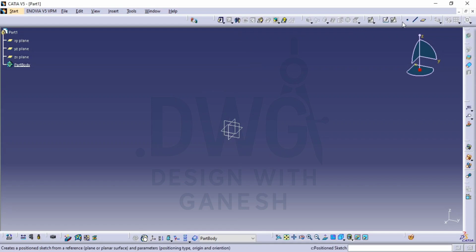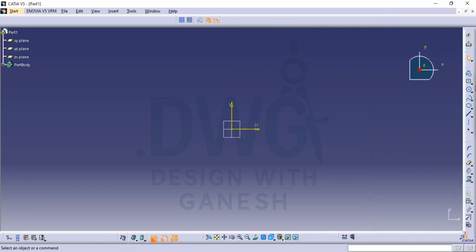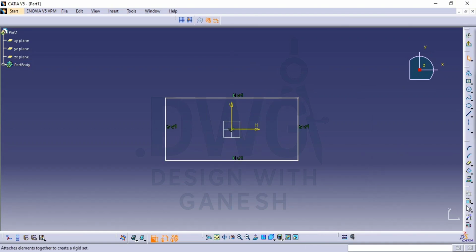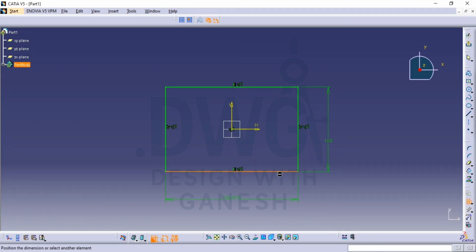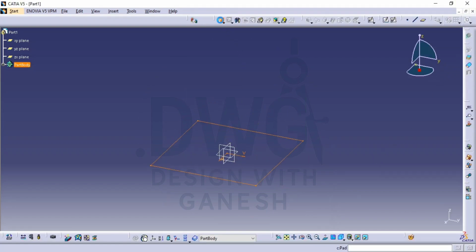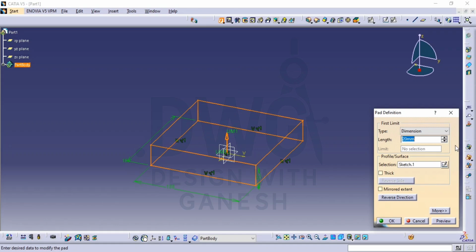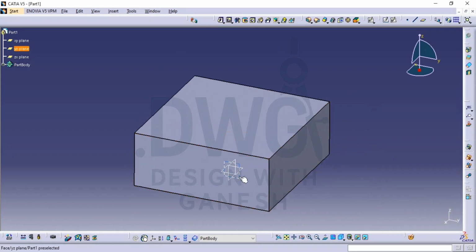For example, let's make a pad. Let me quickly create a profile. Exit, and pad it up to 40, and that's it. Let's hide these planes as I don't need them.